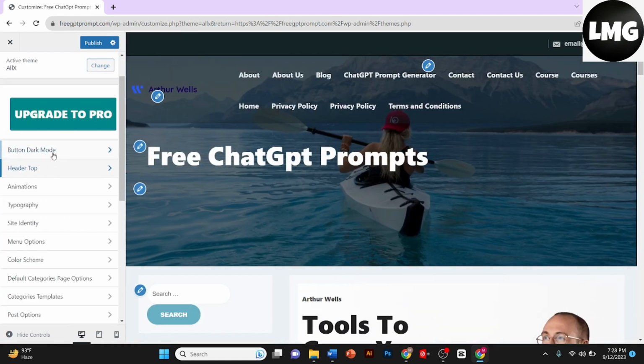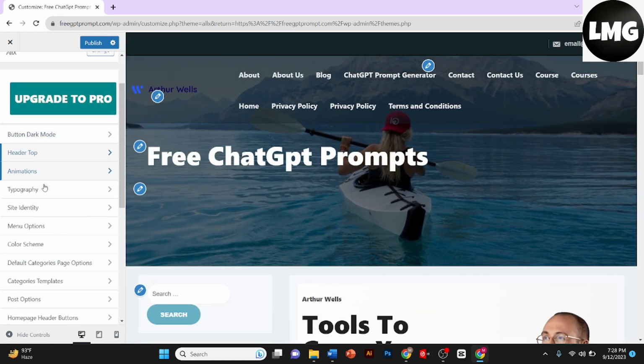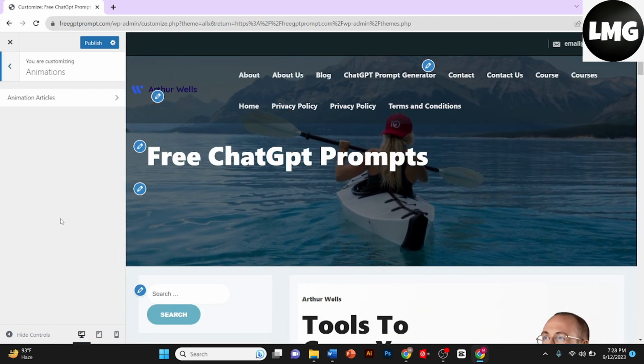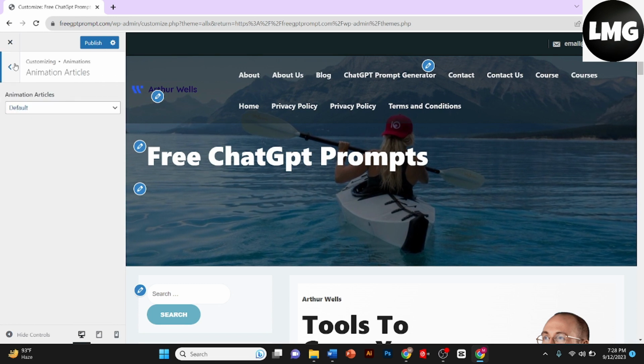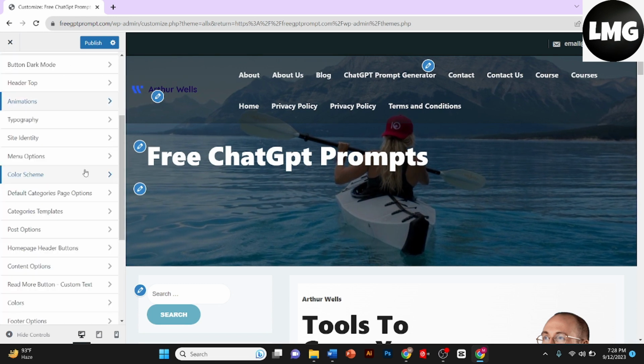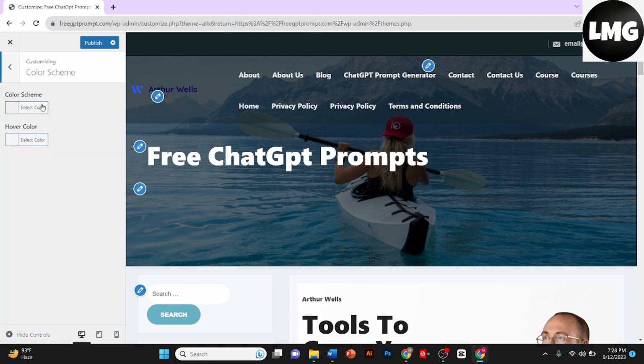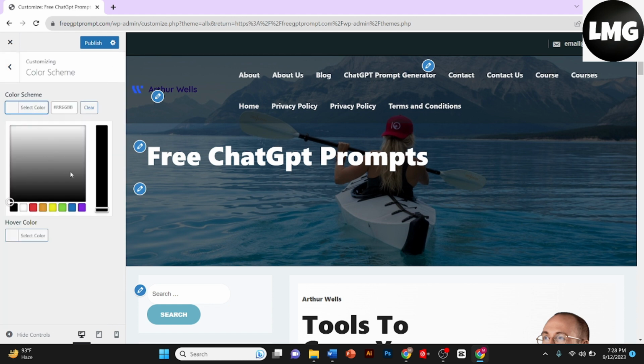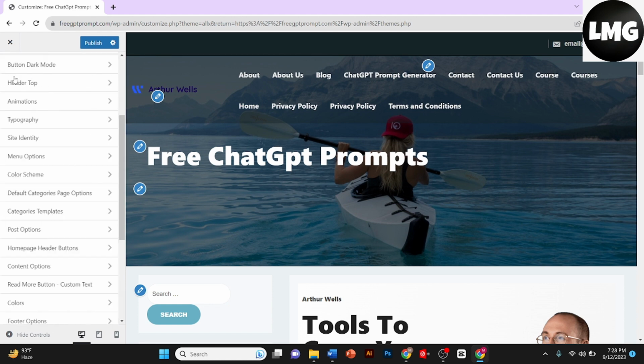Then I'll go back, and from here I can add header top. Here are some animations which I can add, animation articles, and from here I can select color scheme. Click on select colors and you can select colors from here. This is how you can edit theme in WordPress.